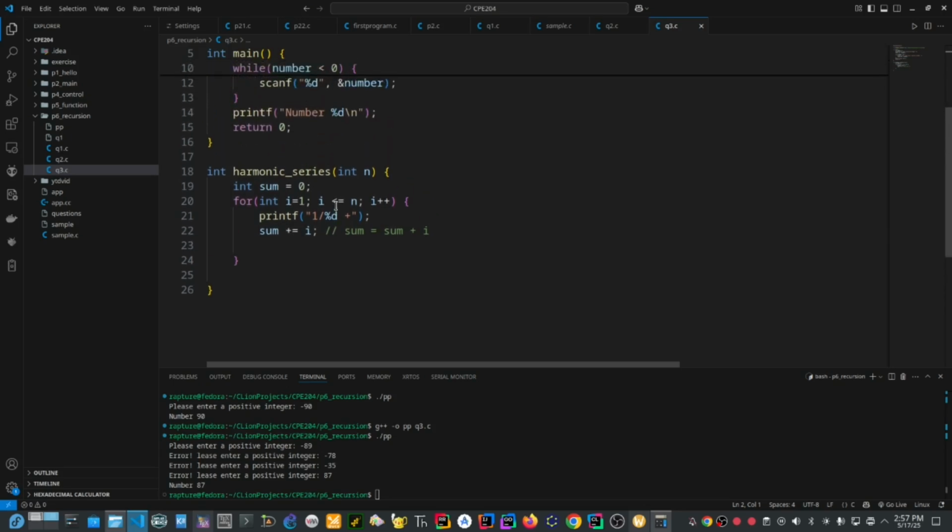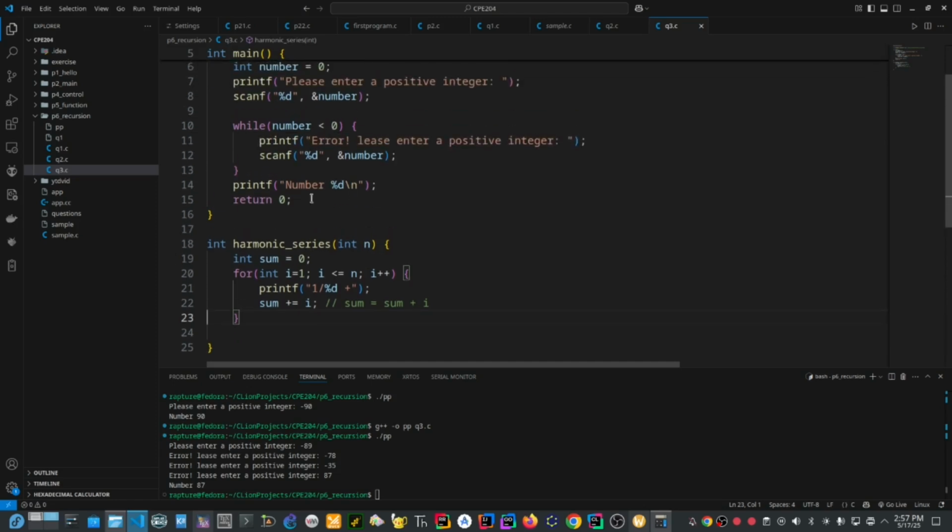So let's just check this. Let's check the code now. Let's check this code. So let's check this code now. Then we have harmonic series. Harmonic series. Let's display our result here.